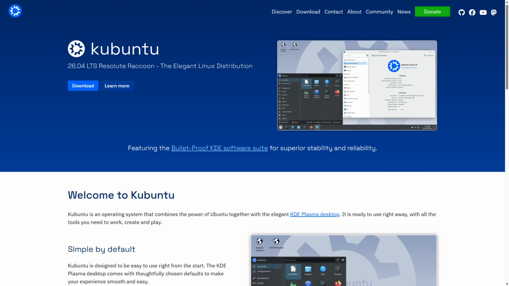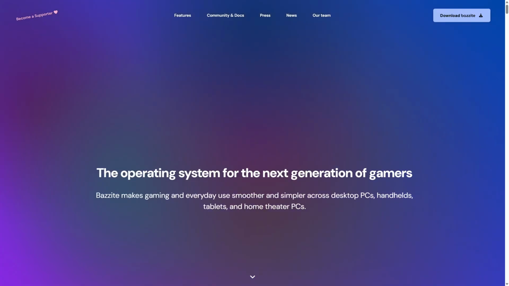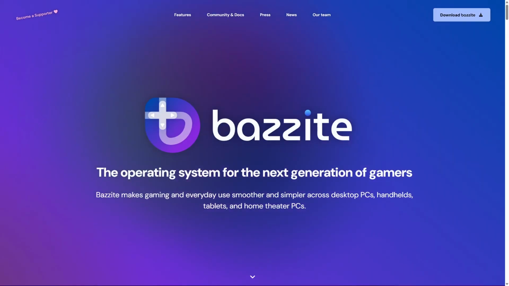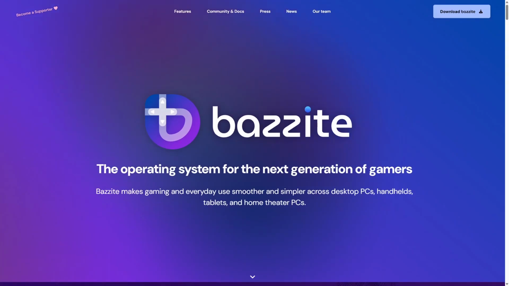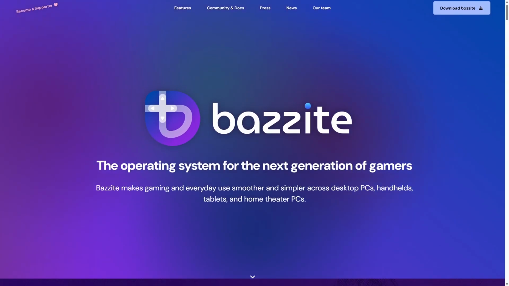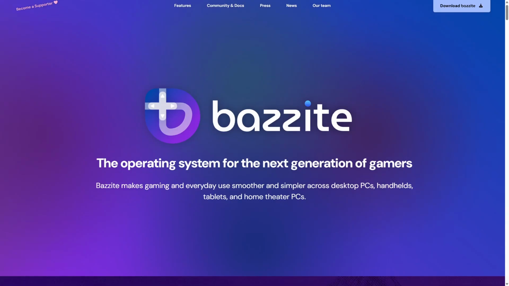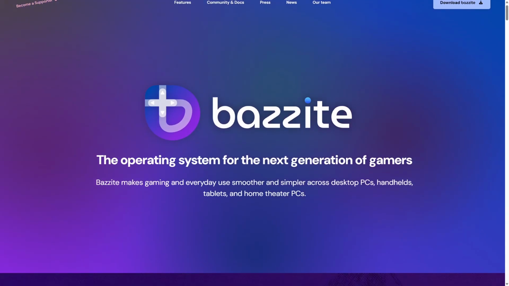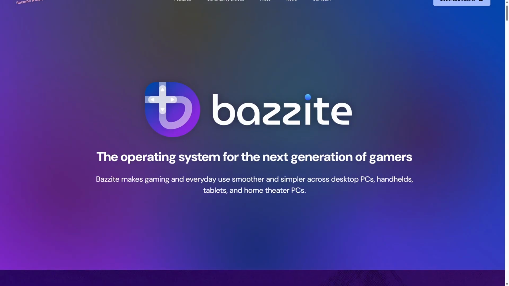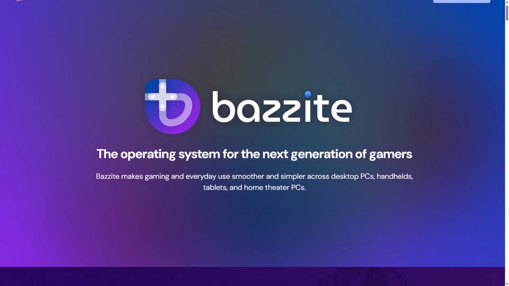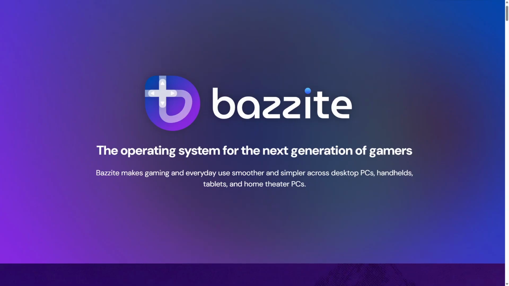Bazzite is tailored for gamers with performance tweaks and gaming tools, while Kubuntu offers a polished KDE desktop experience for general use with gaming capabilities. Bazzite is a gaming-focused Linux distribution built on Arch Linux, designed to deliver high performance and low latency. It integrates gaming-specific optimizations, including custom kernels and pre-installed drivers for NVIDIA and AMD GPUs, ensuring smooth gameplay.